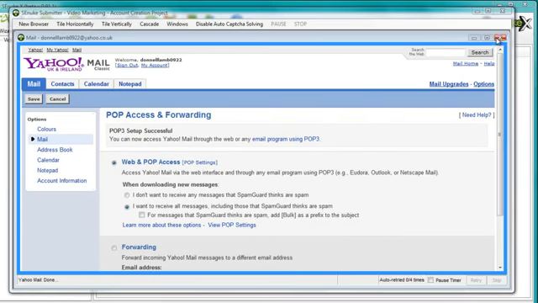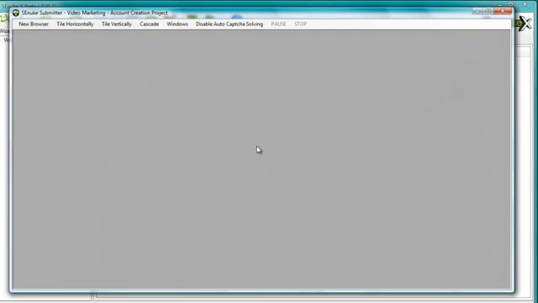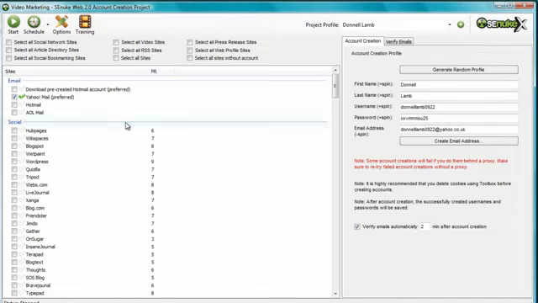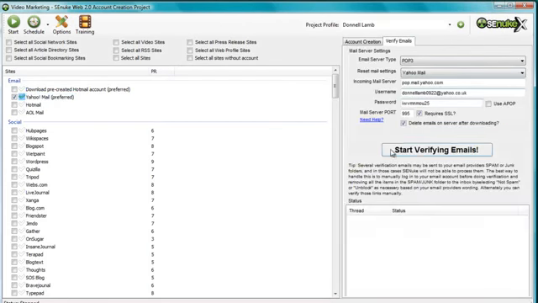So that is done. Let me close that up, and let me open up my other window that I had going on here. All right, so you can see that little check mark. That email address is done. If I verify the emails, you can see I can start verifying. When I start creating accounts, it'll automatically verify those accounts.